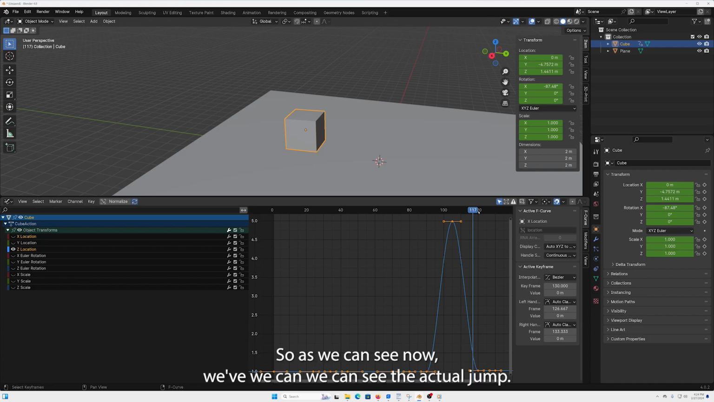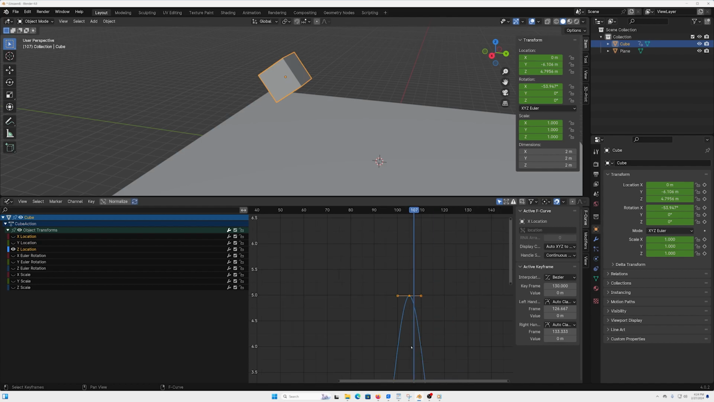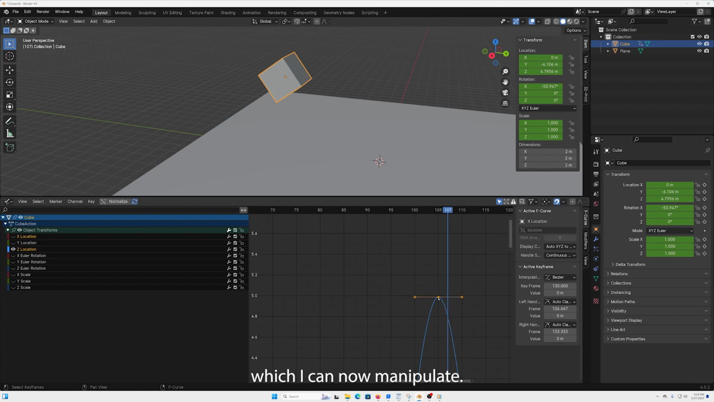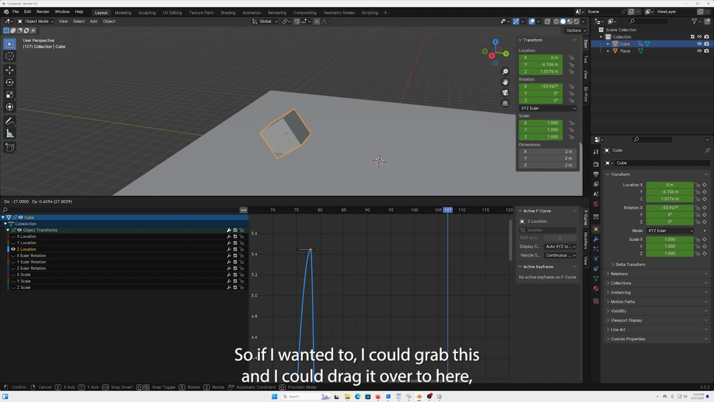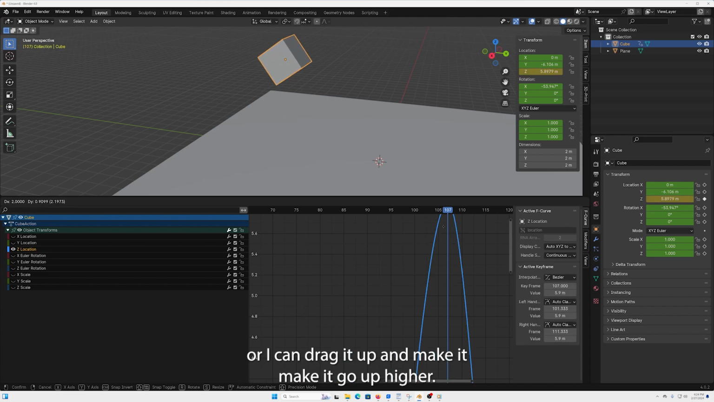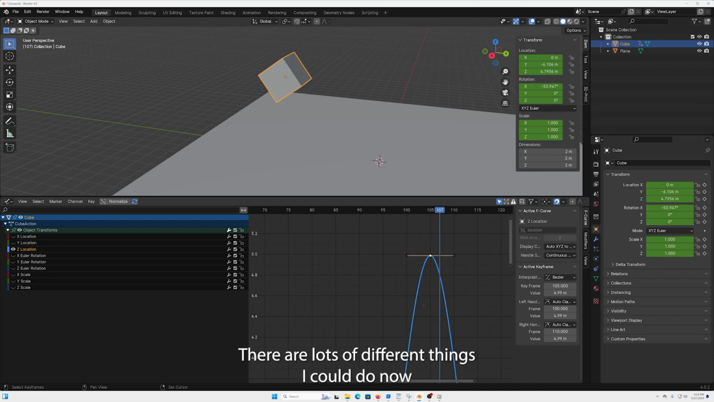So as we can see now, we can see the actual jump. Each one of these little dots is a keyframe at which I can now manipulate. So if I wanted to, I could grab this and I could drag it over to here, or I could drag it up and make it go up higher. There are lots of different things I could do.